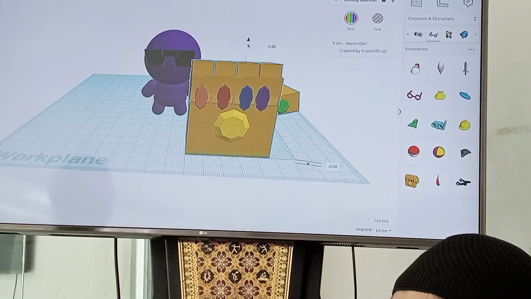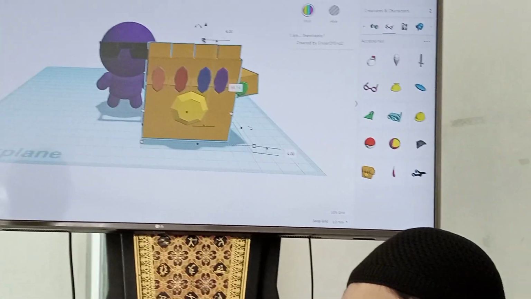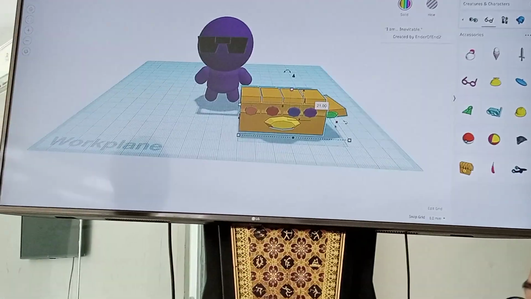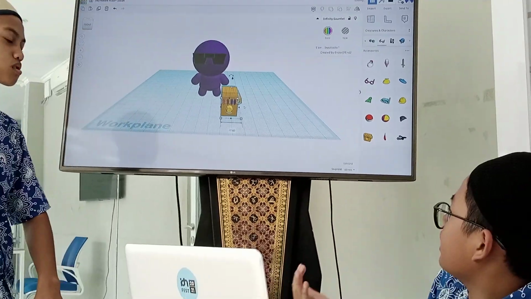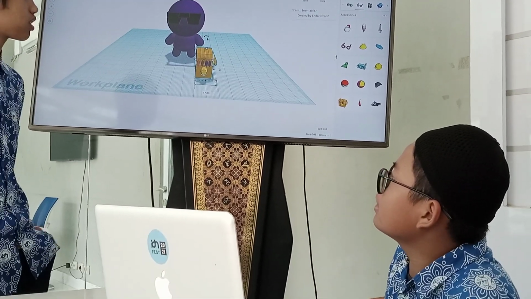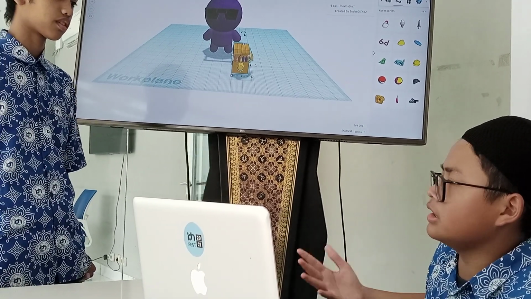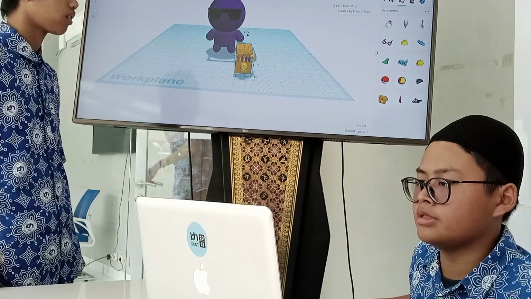I guess I can make a real Thanos now. Well, this is a very nice teaching. I think I really like Tinkercad now. Yeah. I will probably explore more later. Okay. But thank you for the teaching, by the way. Yes. I really appreciate it.